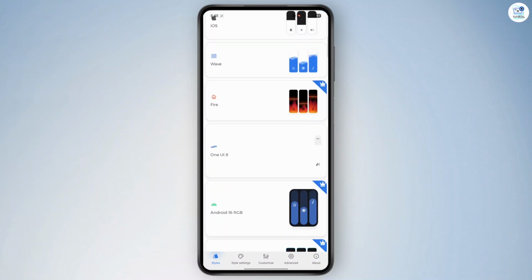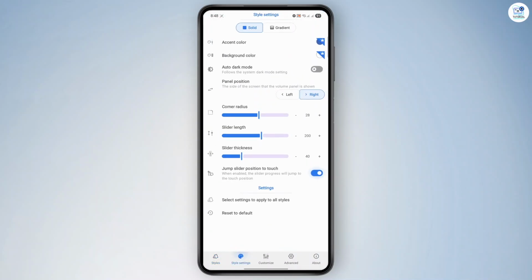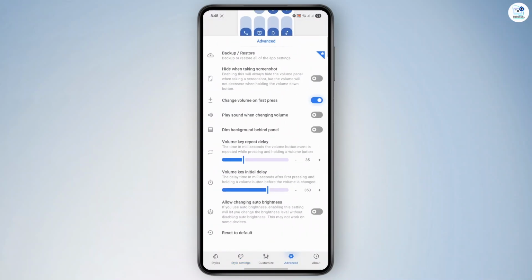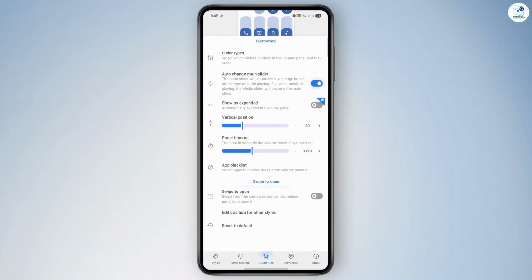Alternatively, if you're using a Samsung device, you can download Good Lock from the Galaxy Store and use the Sound Assistant module for official volume customization. Once applied, your volume panel will have a fresh new look whenever you adjust volume.